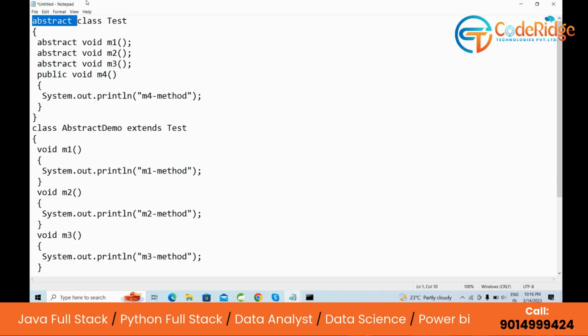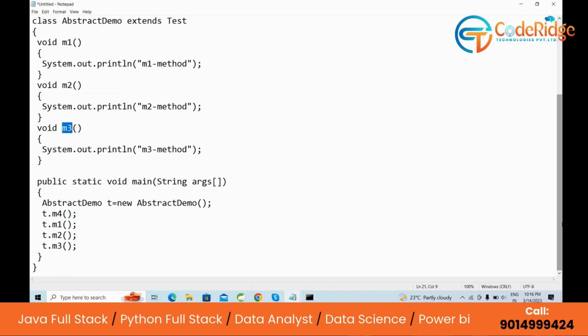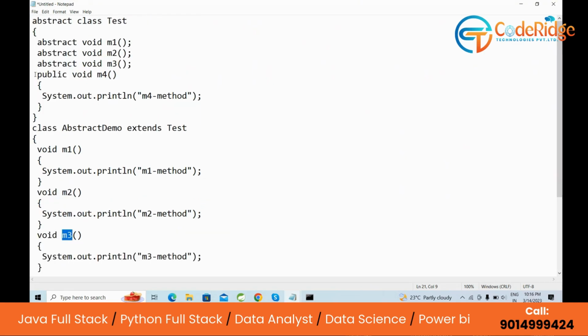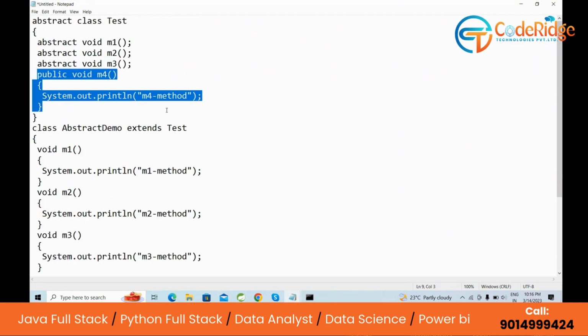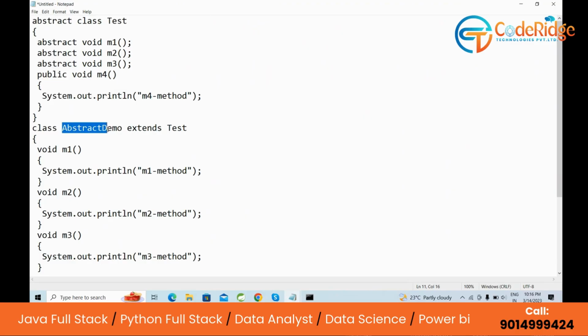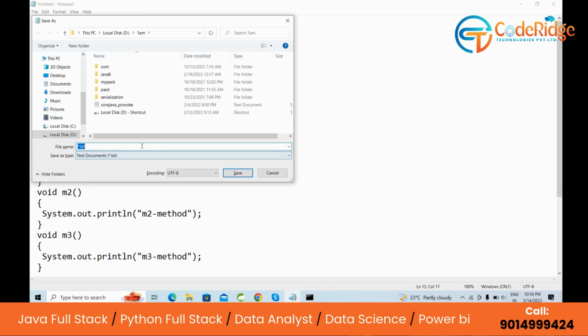Here, please observe: M1 is one abstract method, M2 is one more, M3 is one more. M4 is a non-abstract method. Now I can create one class, AbstractDemo extends Test, and implement all of these here. M1, M2, M3 are implemented, and we can call M4 directly because it is a non-abstract method, which contains a body. Now copy this and save it as AbstractDemo.java.